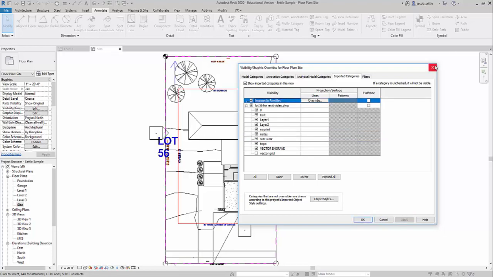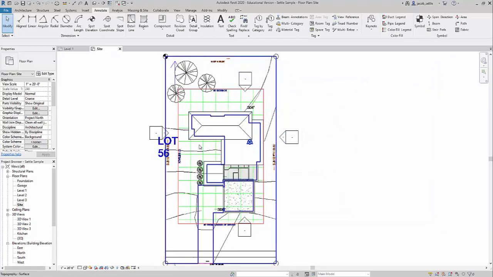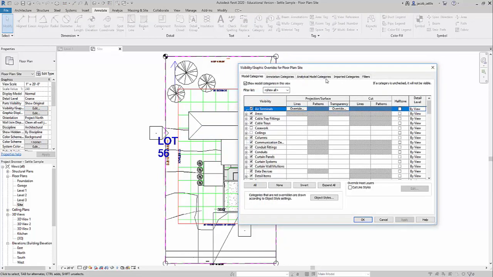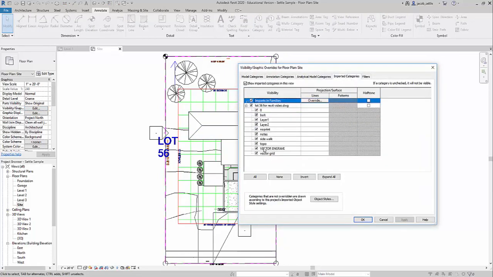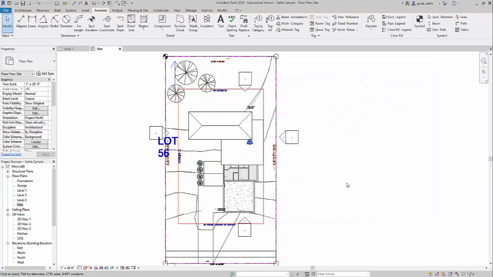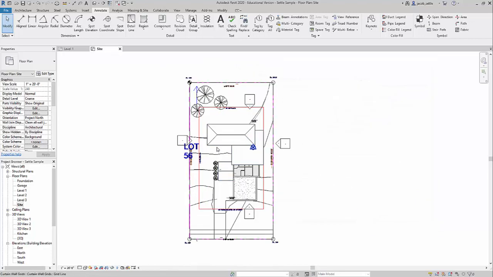So I'm just going to leave that on. Again, if we're in a classroom, we do this totally different. Let me go back and turn those vector grids off because those do look a little bit funky. And this would be fine to put on your plot plan sheet.